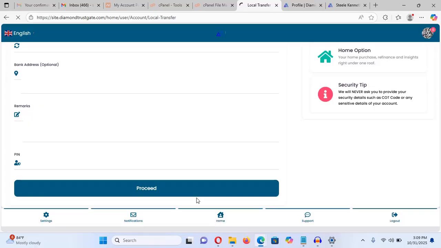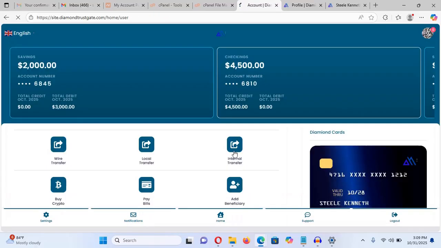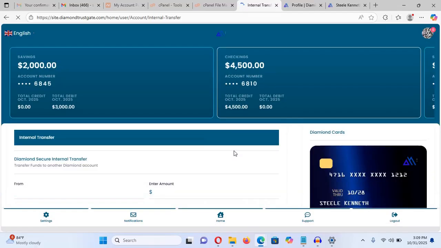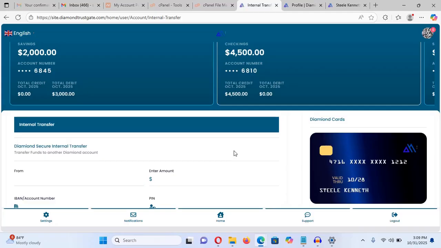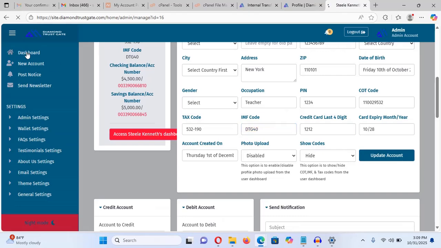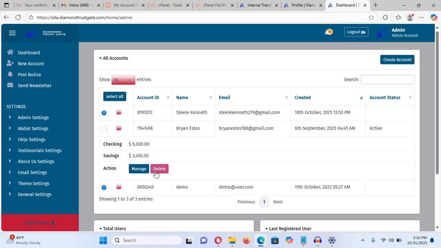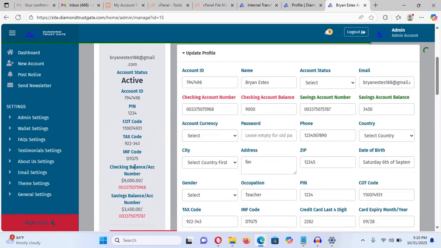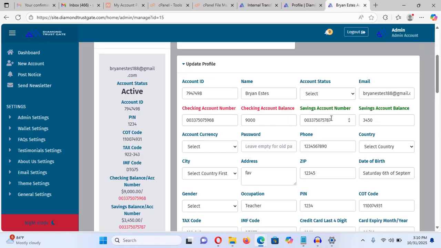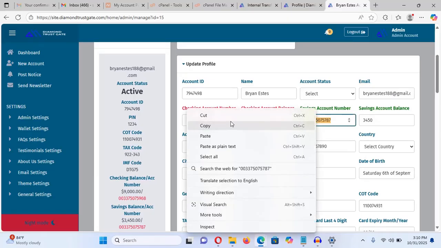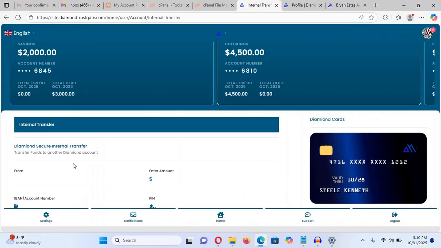So now let me just go to the internal transfer. So this internal transfer simply means a transfer within this bank. So if another user, meaning that this Kenneth now can simply transfer to someone like Brian Estes. So if I should copy this, now let me try and get the account number of Brian Estes. So now let's say we want to transfer money to the savings account of Brian Estes. So you just copy this and then we just come here.